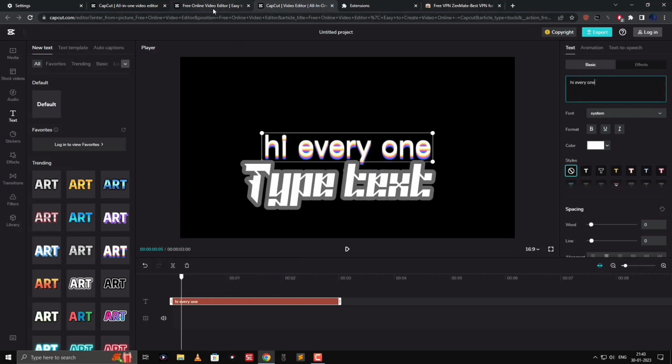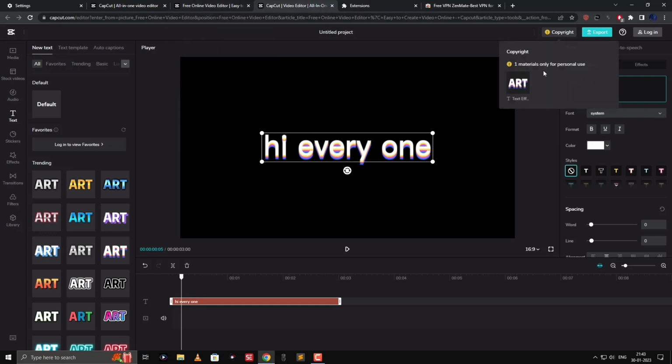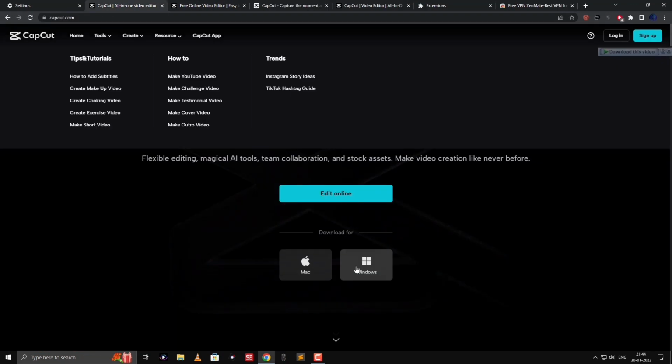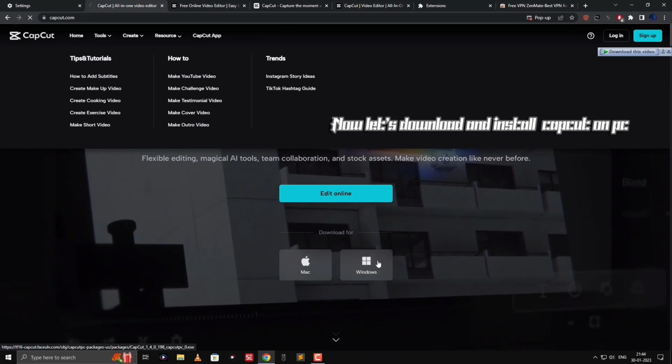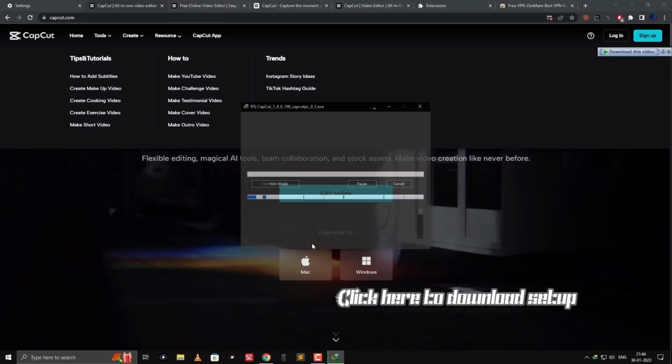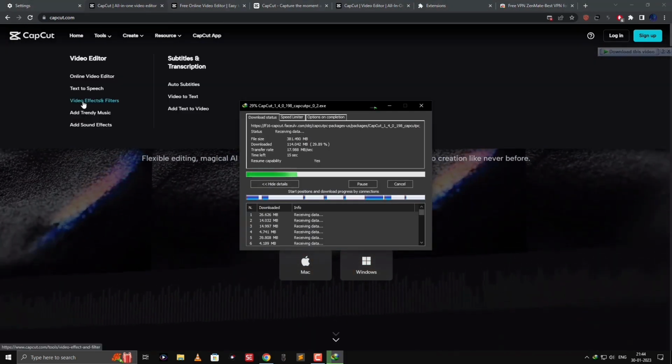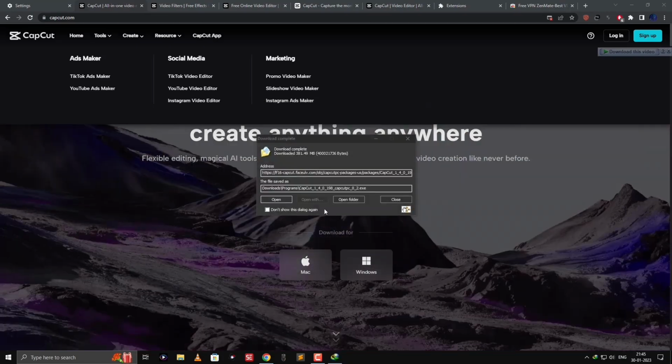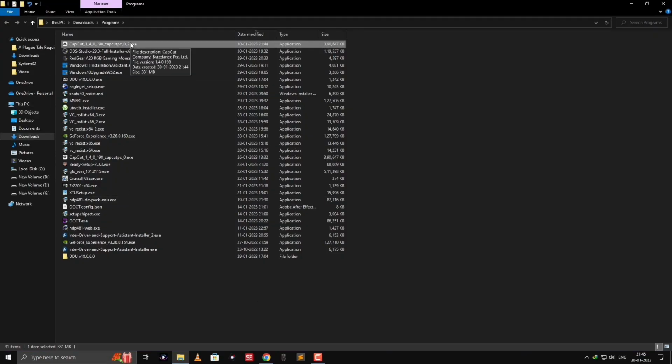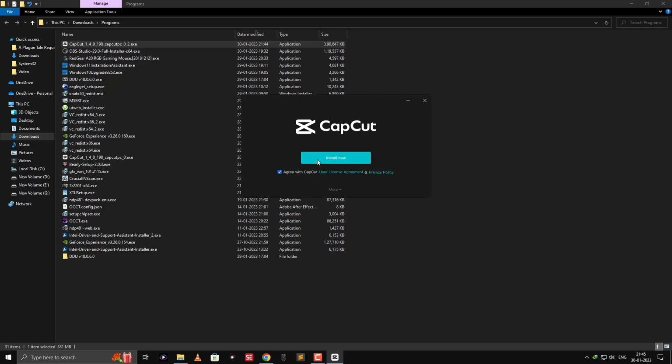Hi everyone, welcome to CapCut. Click on Windows icon in CapCut.com. Now download a setup. Open a download folder. Double click on CapCut.exe and install the app.